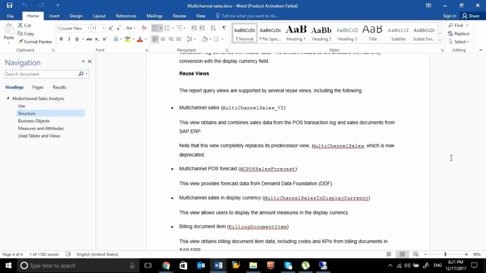What is the use of multi-channel sales? You can compare different channels using this view. For that you have to create another report and so on. So this is the use of your channels.